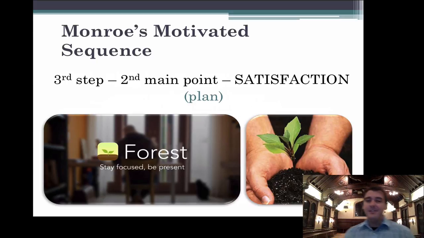And my satisfaction step here is I would like you to download the Forest app. The Forest app is really interesting in that it is a study app.